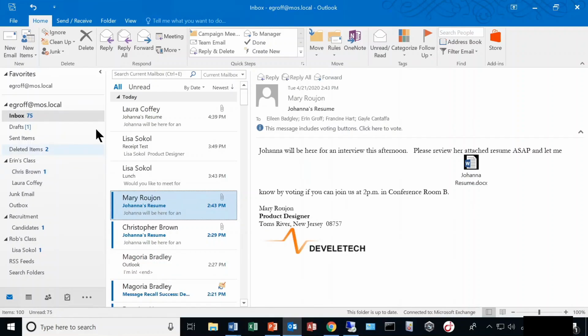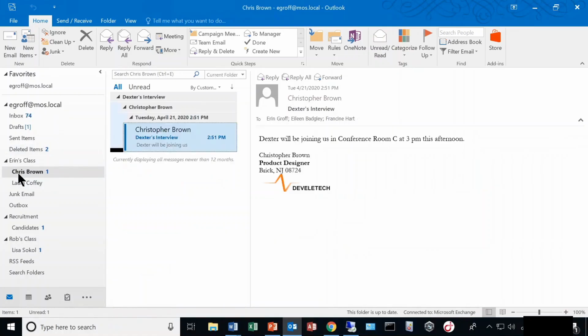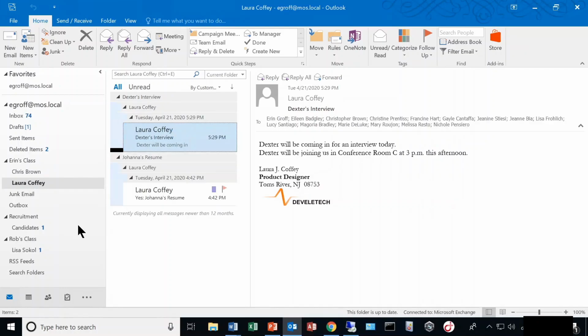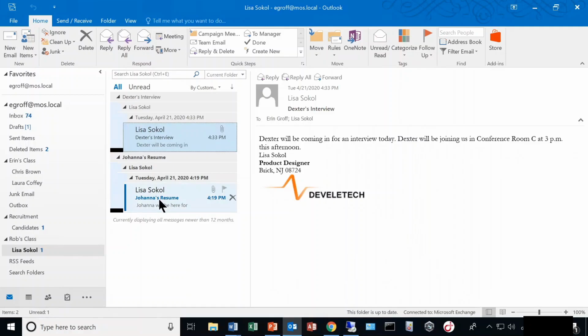So you can see they're no longer located in my inbox. But now if I was to click on Chris Brown's folder, he has that one message in there. Laura has the 2 messages. And Lisa has 2 messages that I moved in there as well.